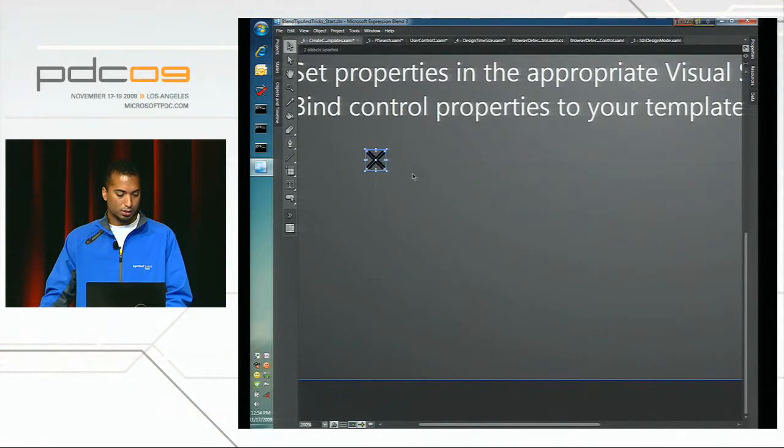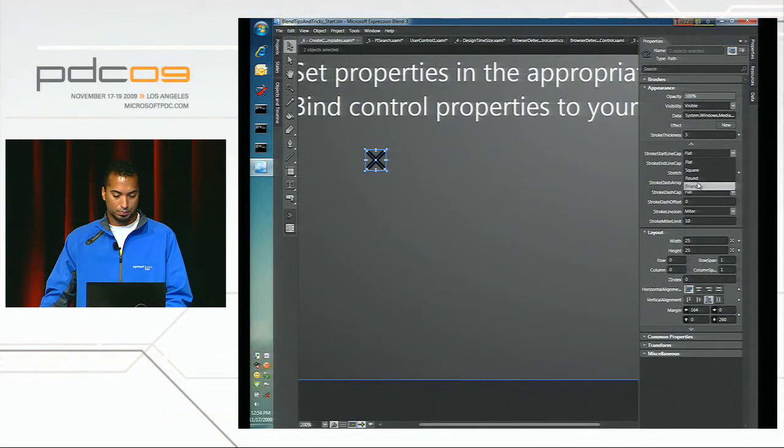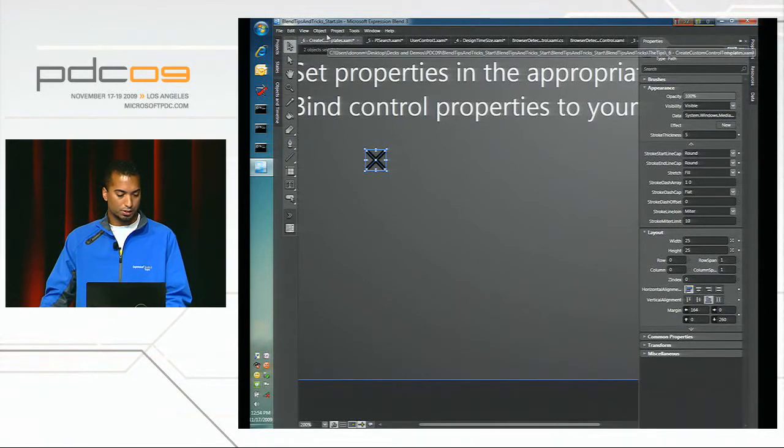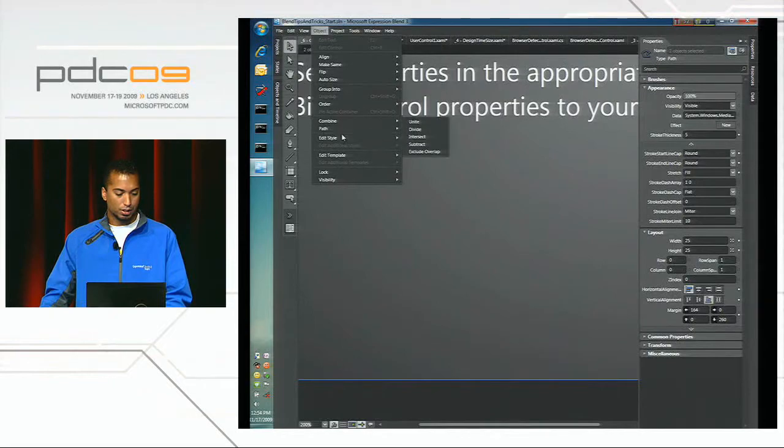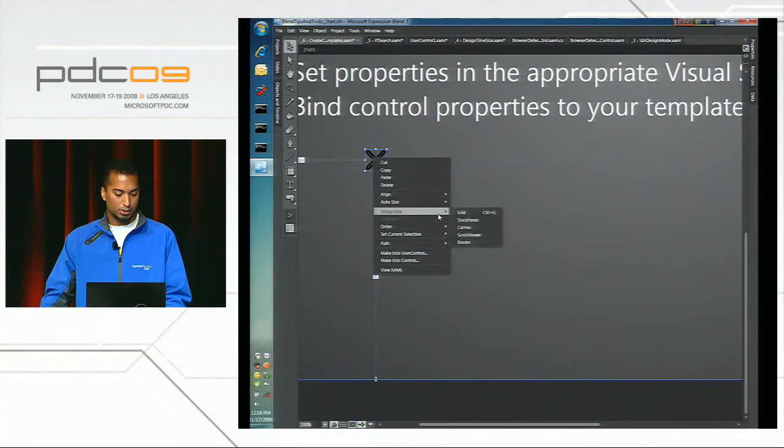I'll select both of these. I'll round the end caps. And I'll make a little border that goes around it. First, let me combine these two objects into a single one using compound path. And I'll add a border, group into border.